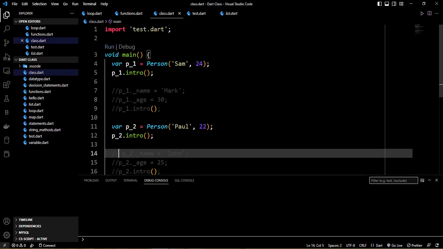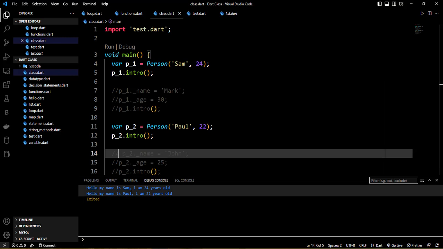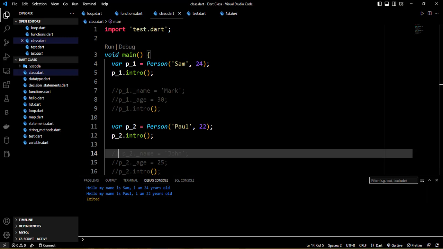Now when we run the code, you can see my name is Sam, I'm 24. My name is Paul, I'm 22. So we can only declare the properties inside the constructors. We cannot modify them from outside the class or the constructor.